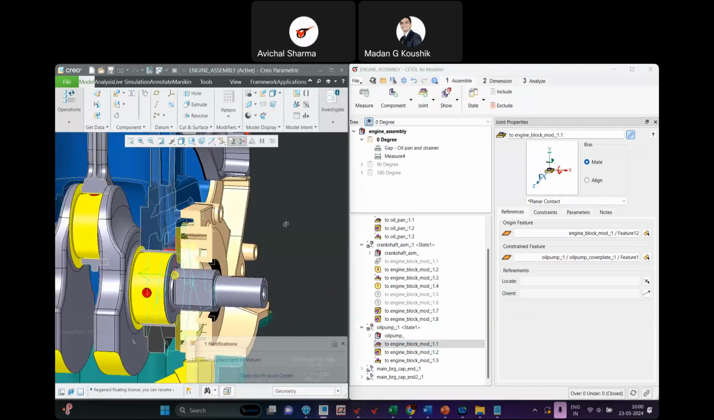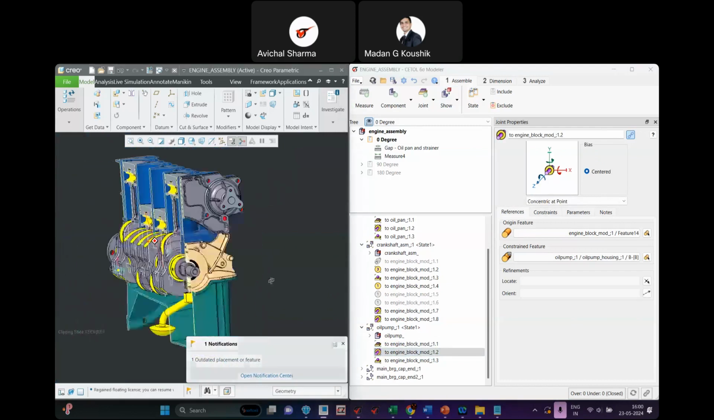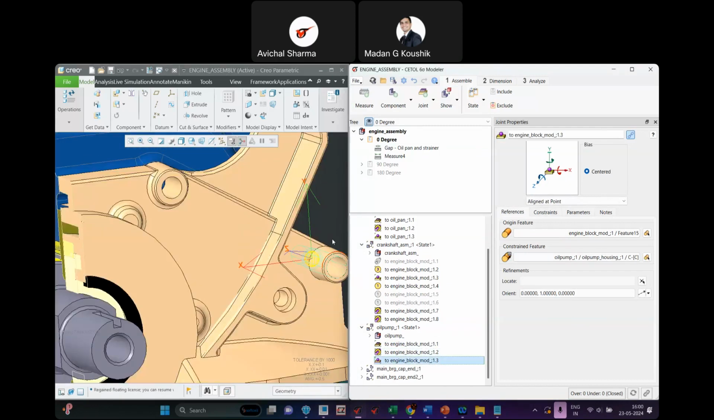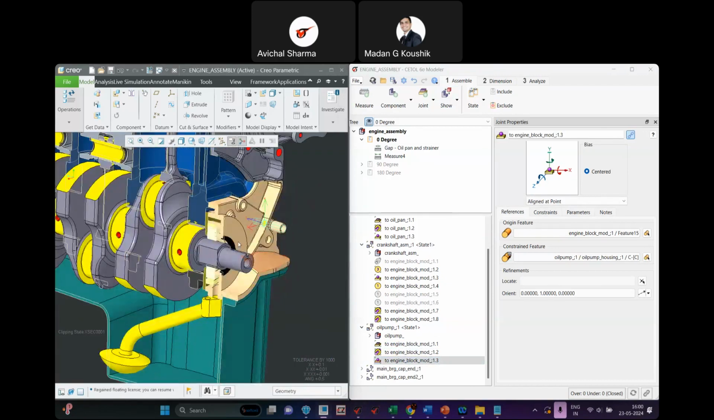Okay. And then we have fitting pins here also, one on the left side and the other on the right side. So basically, these are locating the oil pump, constraining it fully with respect to the engine block.